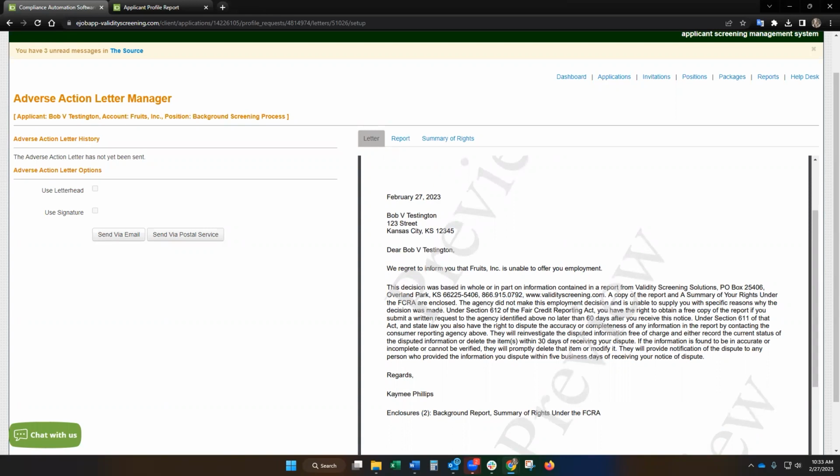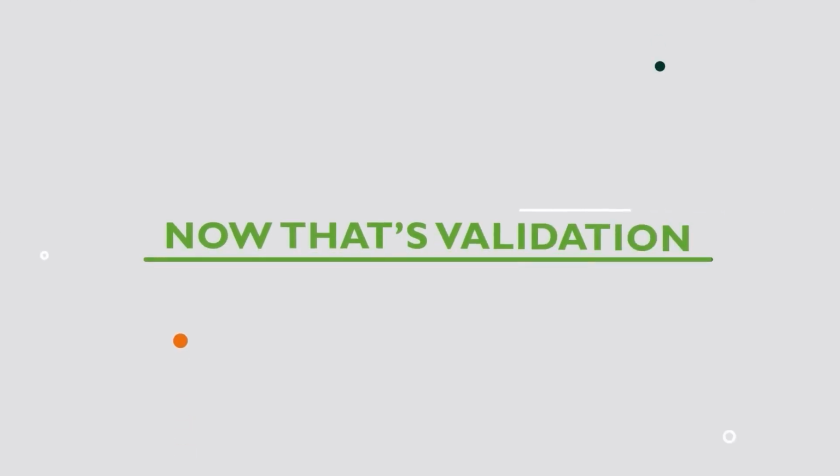CAS is a robust tool designed to support and streamline your operations. The services shown here are but a small sampling of what Validity offers. If you'd like to schedule a formal training session for you or your team or get additional information about your services, contact us today. Now that's validation.